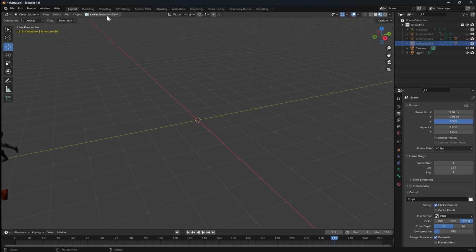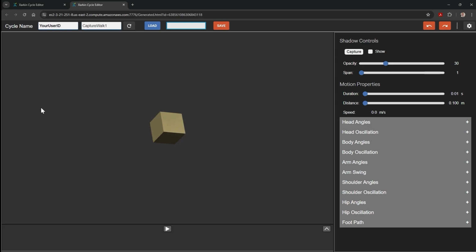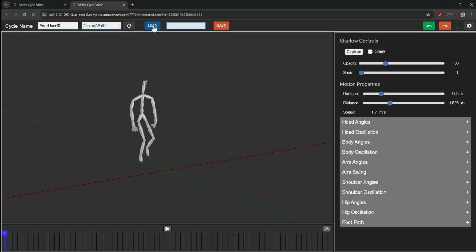Next, with the stage empty, I will launch the cycle editor. I can choose to grab pose data from Blender for editing, but in this case, I will launch the editor without selecting a particular armature and motion. The editor will open in a browser tab with a spinning cube on the stage. Blender has selected our cloud storage area and the motion element Capture Walk 1 that we saved. Clicking Load will bring this onto the stage.